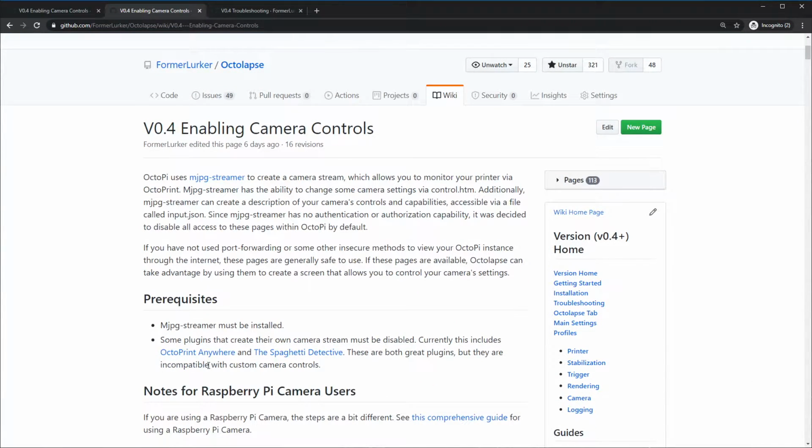And also there's a couple plugins that can interfere. Octoprint Anywhere and the Spaghetti Detective, they're great plugins. They use their own streaming server, a custom server, and unfortunately they're not compatible. So if you want to follow this guide, disable these plugins for now. Maybe in the future I'll get this to work, but right now, unfortunately, they don't.